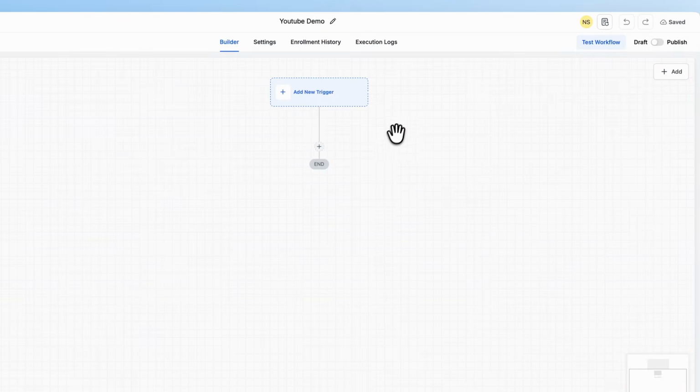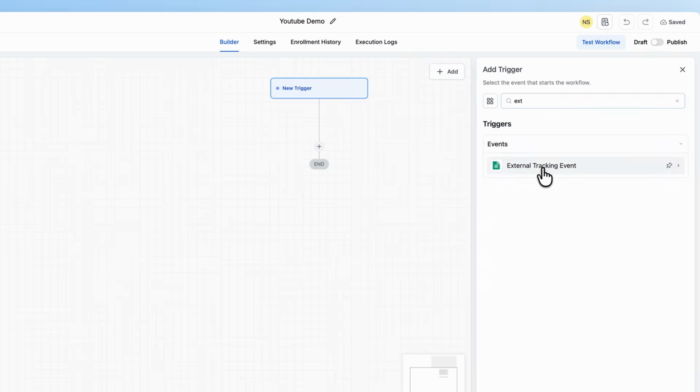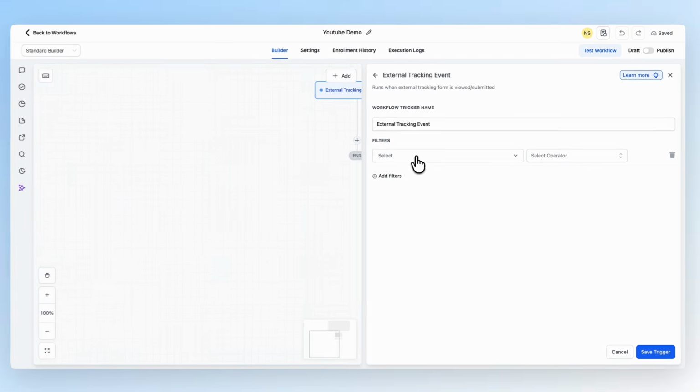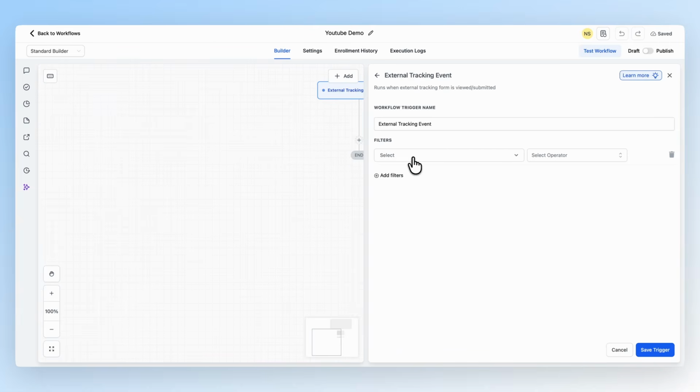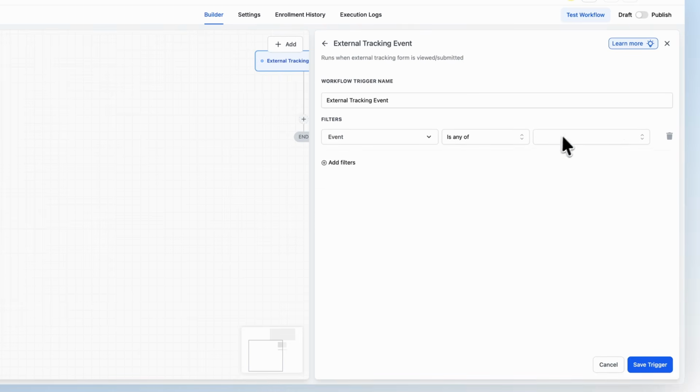Alright, and so now we are in a workflow, and for the trigger we need external tracking event. Then we come into the filters, and then we need to define the specific form that we want to trigger. Because if you have multiple websites that have forms on them and they are connected to GoHighLevel, we need to tell the workflow for which form it should trigger. So then we come into event, is any of, form submitted, and then we add another filter.